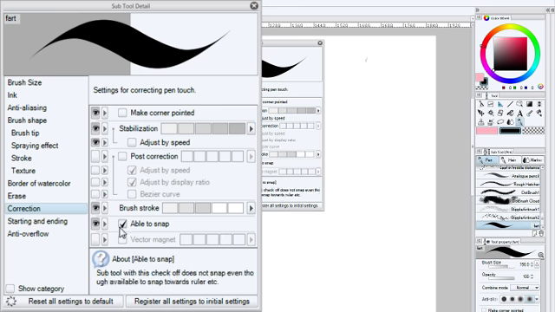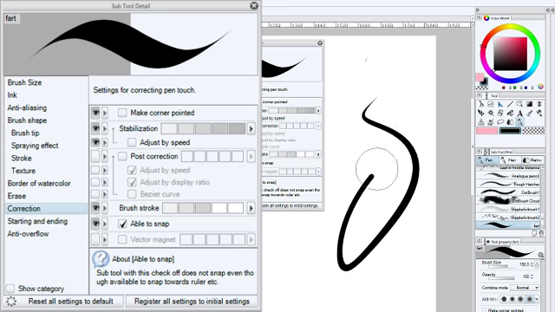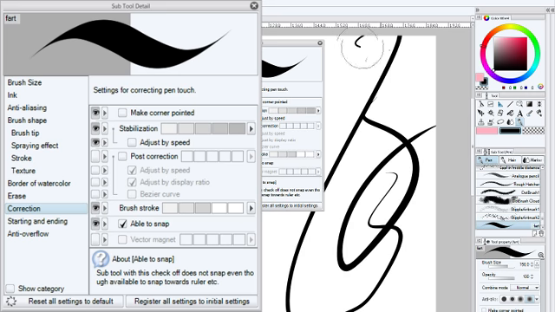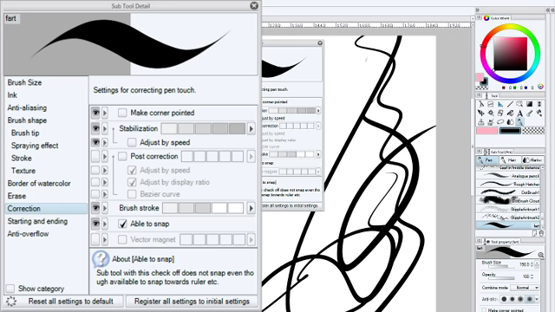Correction. These are your line stabilization options. And as you can see, I have those little eyes checked so they're visible in my settings down here, so I can change them on the fly. It's kind of like how Paint Tool SAI has the line stabilization. You can turn it down, turn it up, and it just smooths and stabilizes your lines for you. And it does it without a lot of lag. I don't really notice any lag in it, so that's pretty cool.